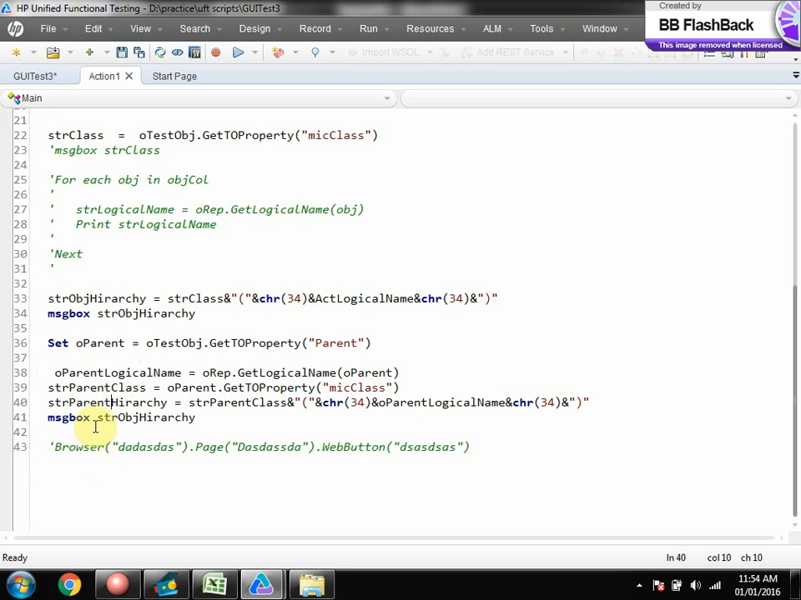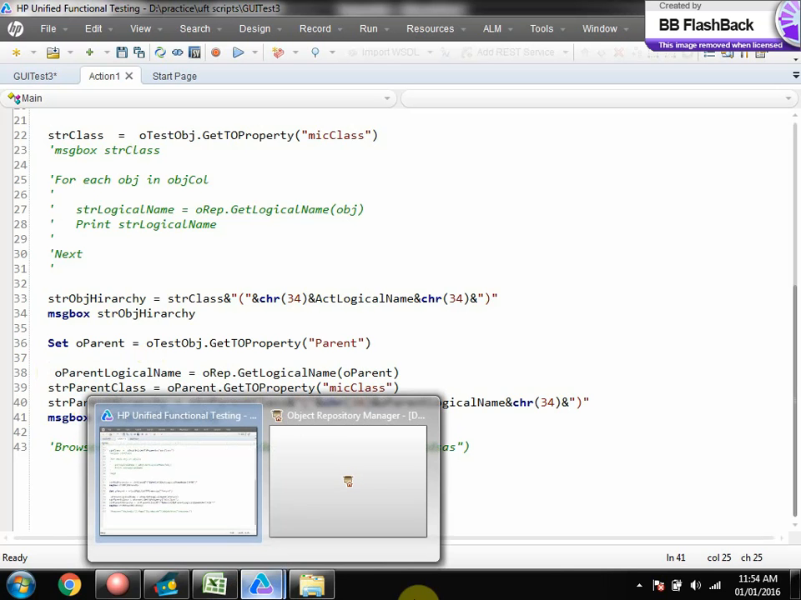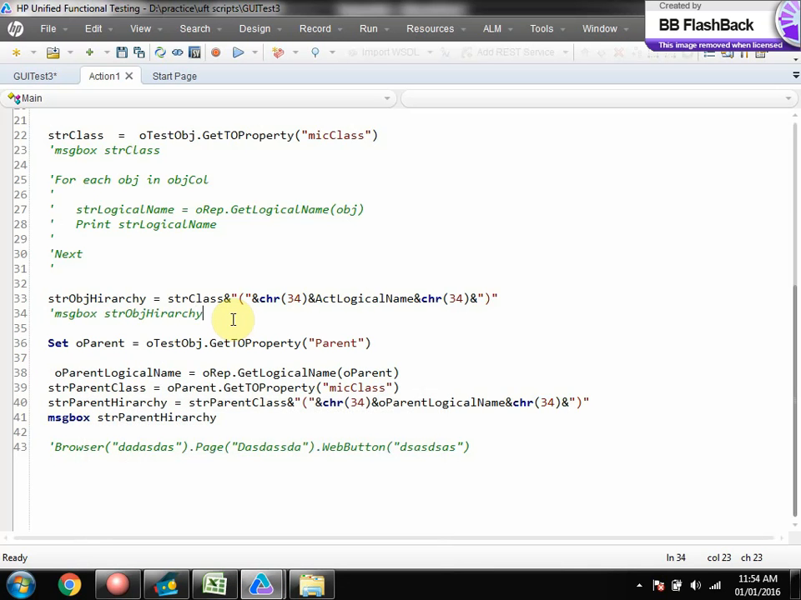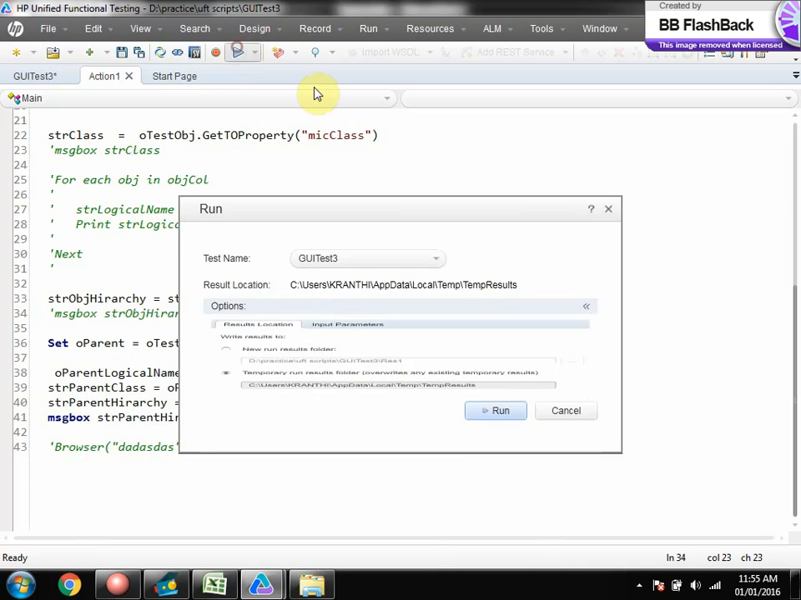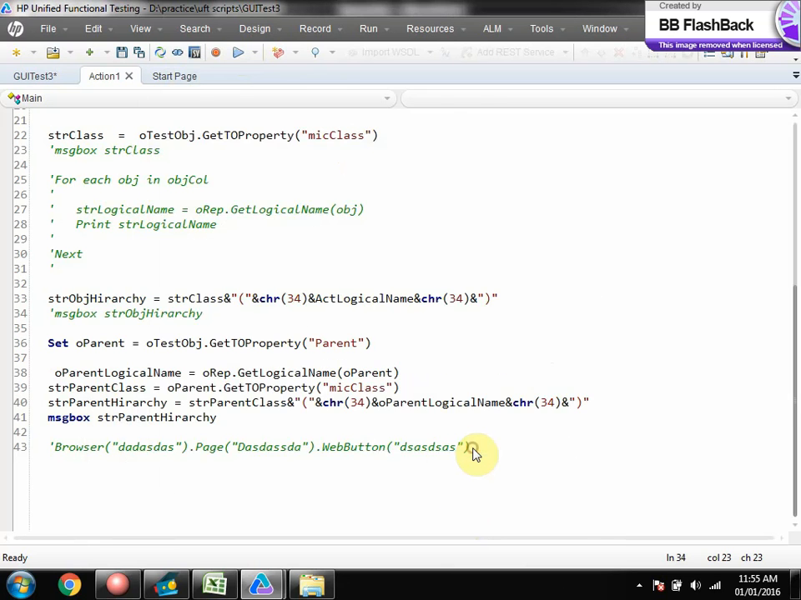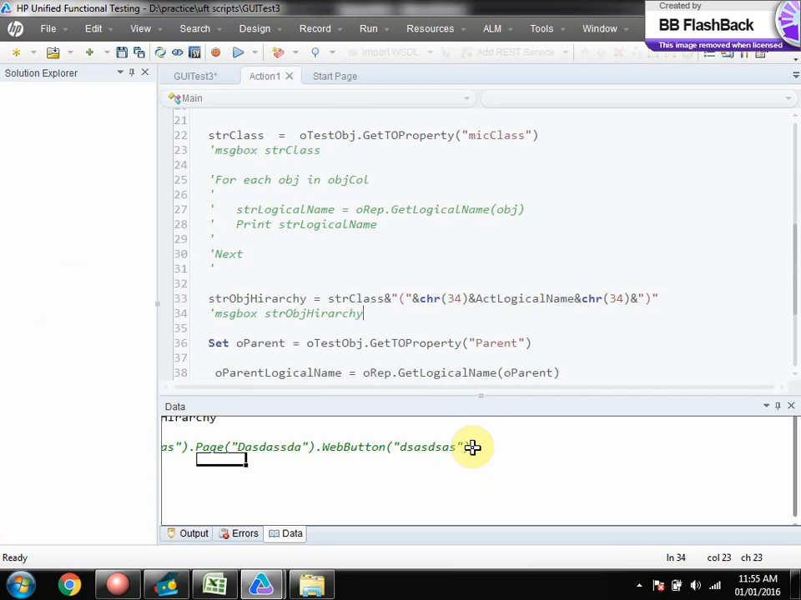Str parent hierarchy. Okay, so let me display it and see what exactly it is. We will debug one by one, no problem. We will understand the method line by line, slowly, once we write the logic.